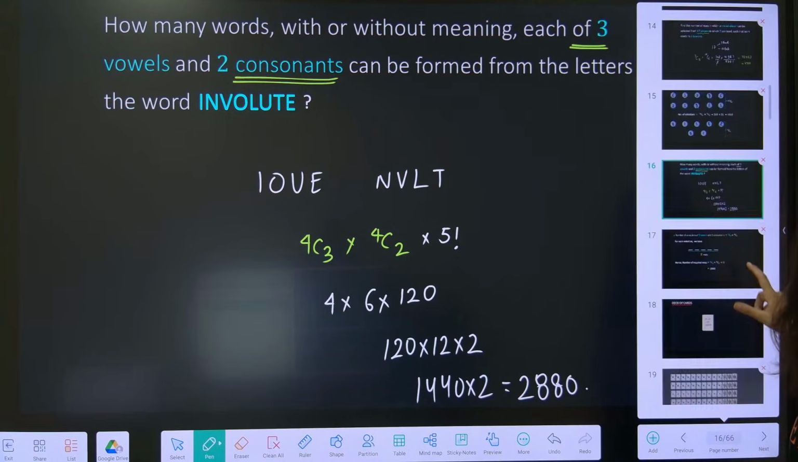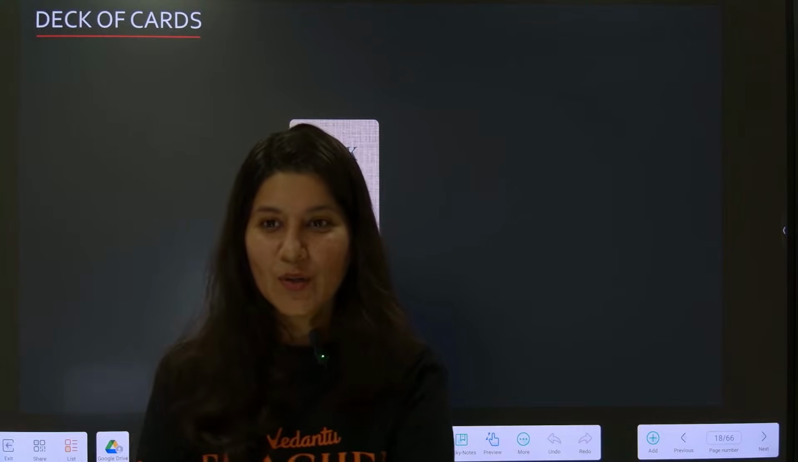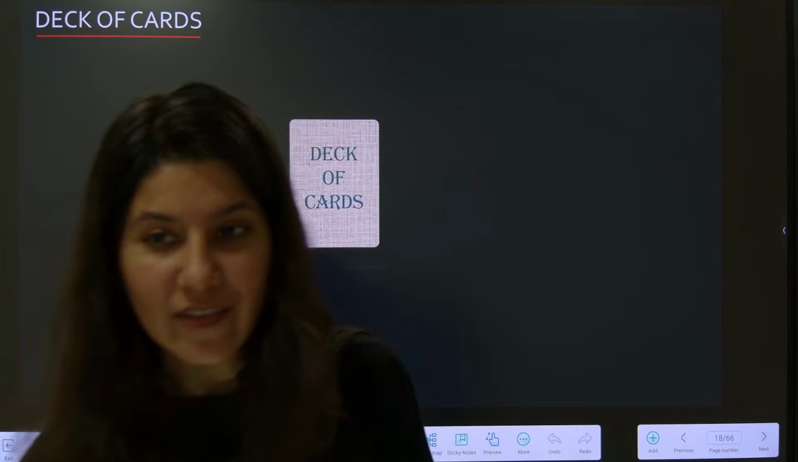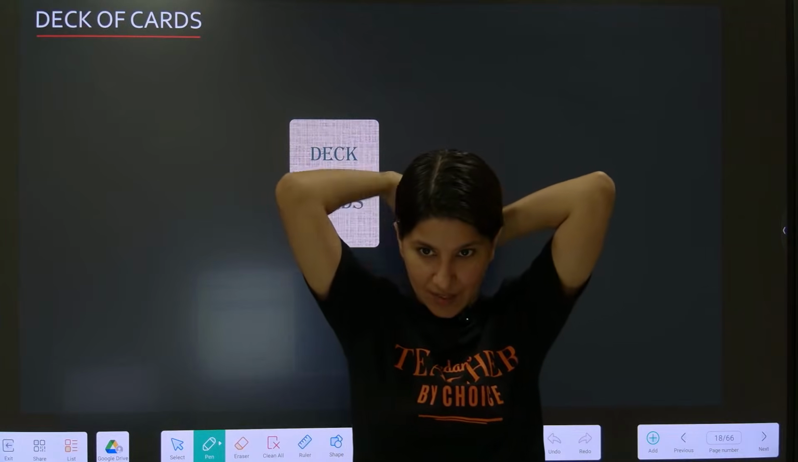Chalo. Let's now talk about cards. Playing cards. Okay. How many of you are having that deck of cards? How many of you play cards?